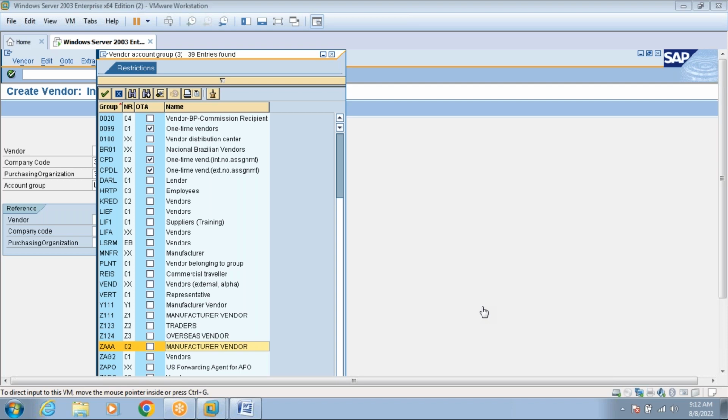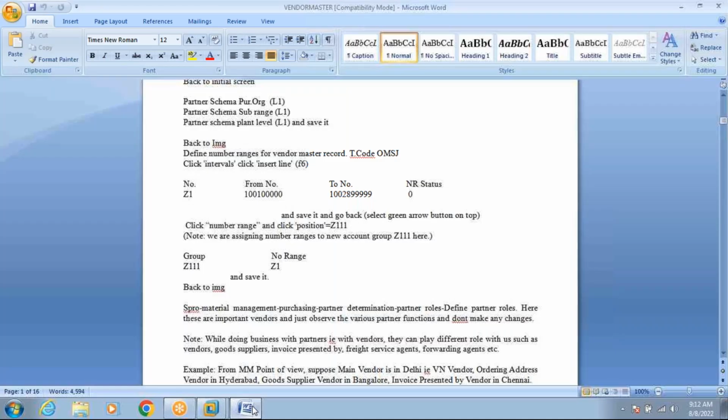Either you need to tell the menu path or else the transaction code. Transaction code you need to tell. If you don't tell this, the interviewer can get confused. They think that you have not done any configuration, right? So here, now I am configuring via OMSJ as the transaction code.